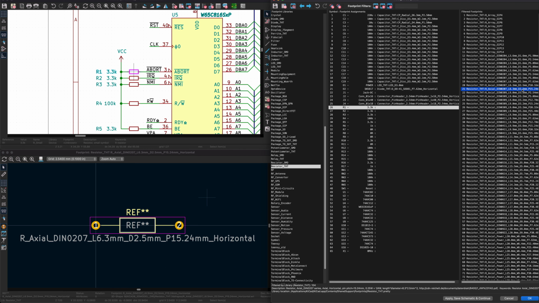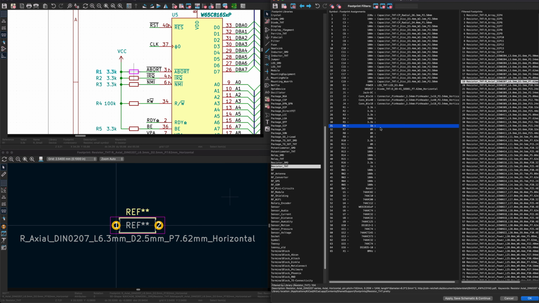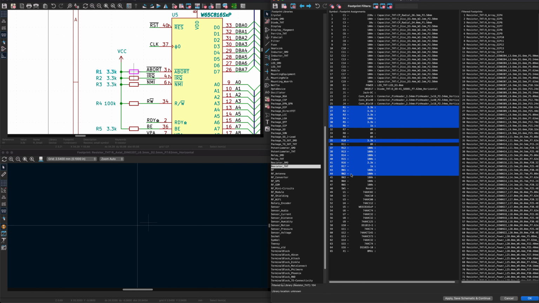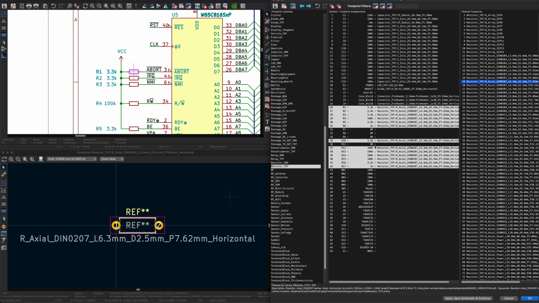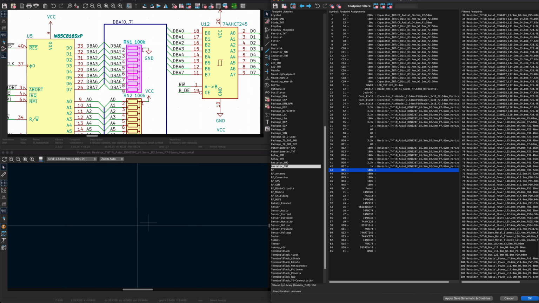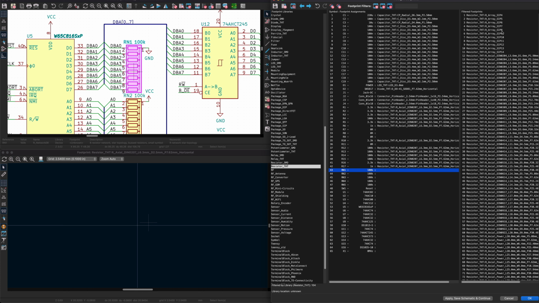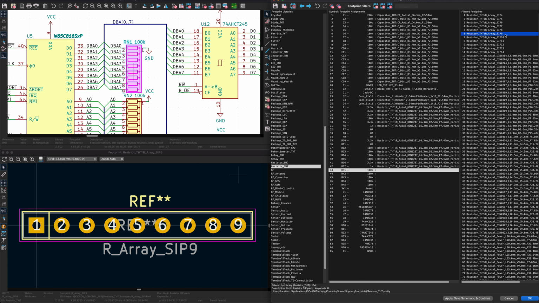My resistor has a length of 6.3mm and a diameter of 2.45. So that's the size that we need. And we'll make the pitch as small as possible. So that's the one. And we can apply it to all of them except the jumpers and the resistor networks. Okay, for the jumpers, I'll talk about it in a minute. Let's do the resistor networks. This is an R array, single inline package with 9 pins, because there's 8 resistors plus a common pin. And we can apply that to all our networks.